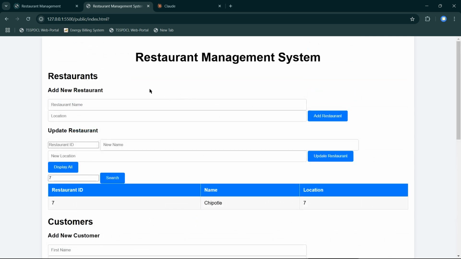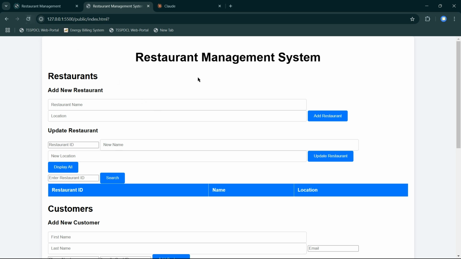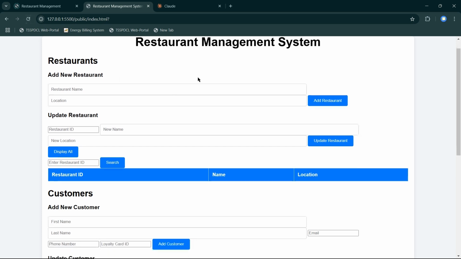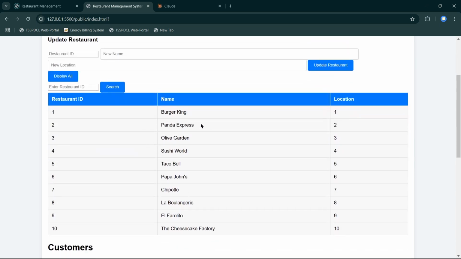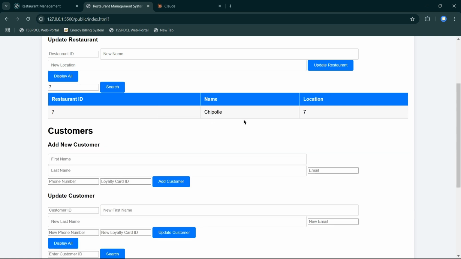There it is. This is our web page and the UI, as you can see. Let me reload it. This is the Restaurant Management System web page that we have created. As of now, we have yet to integrate the insert and update functions. But let's display all the values in the restaurant. This is the restaurant table that we have, and let's search by ID. Let's go for seven. Seven is going to be Chipotle.